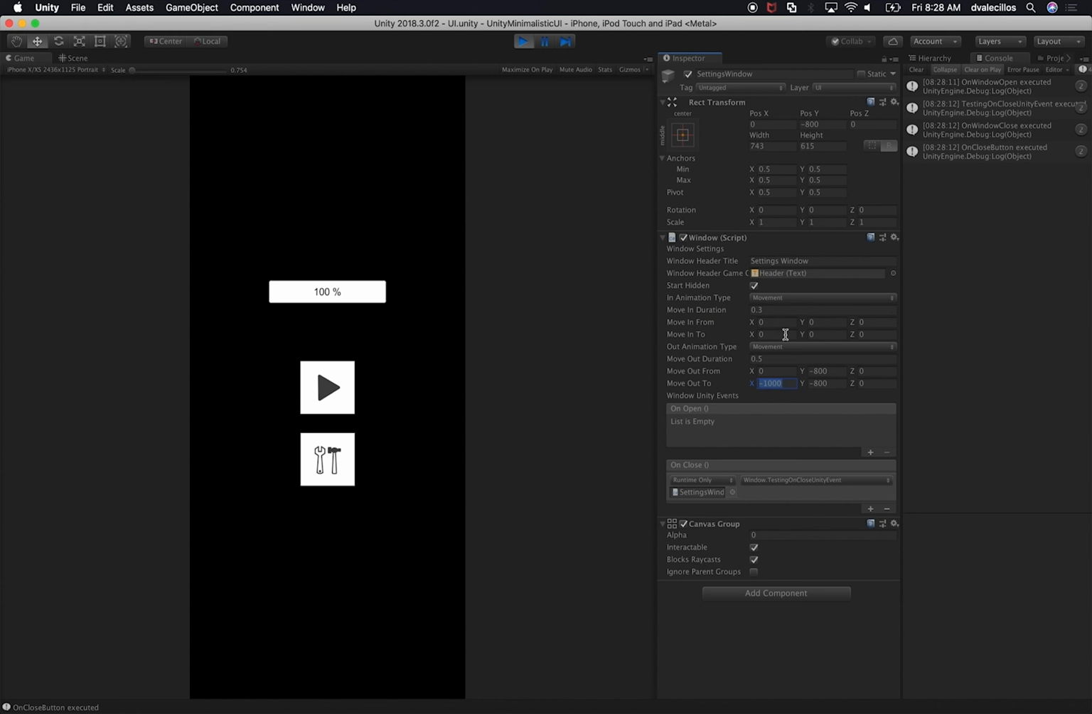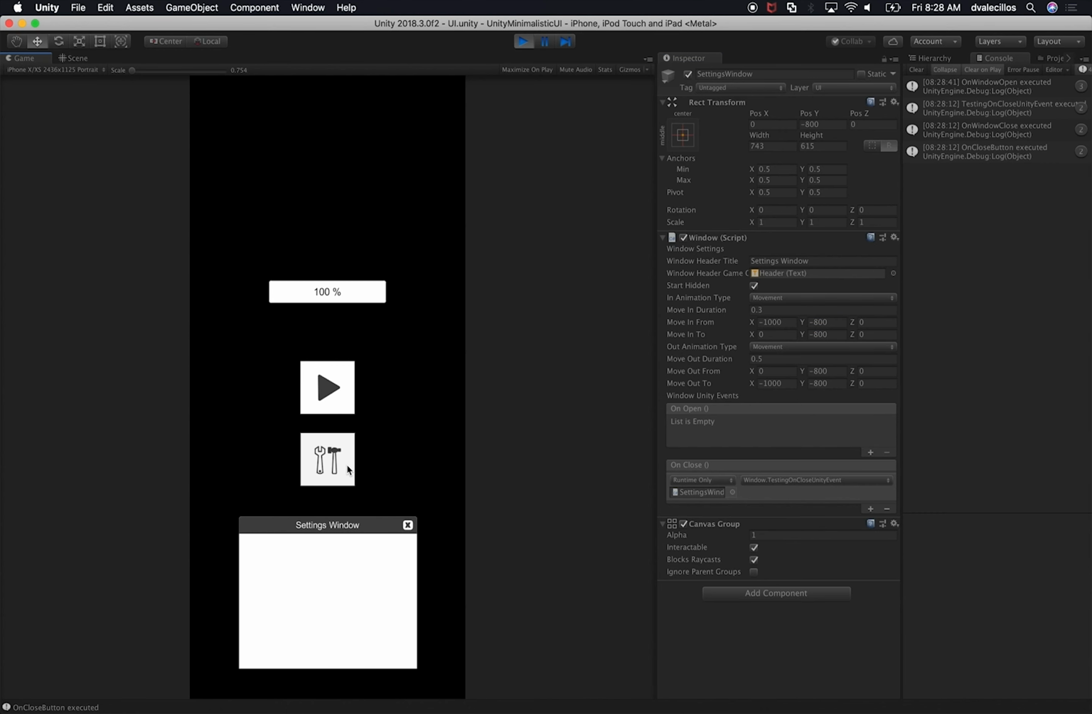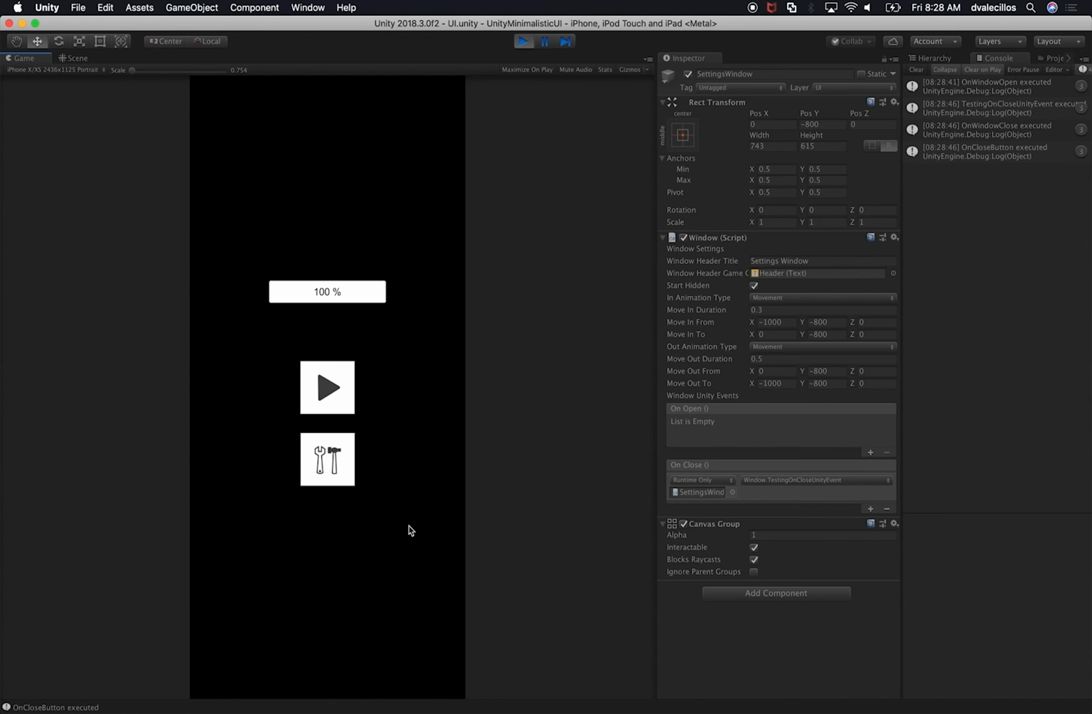And what if I wanted to go from, let's say, negative 1000 at negative 800. I want to go all the way to 0, but I also want to keep the negative 800. So if we click on the settings button, you can see that that animation is working. I can do my move out animation. So all of that is working fine.